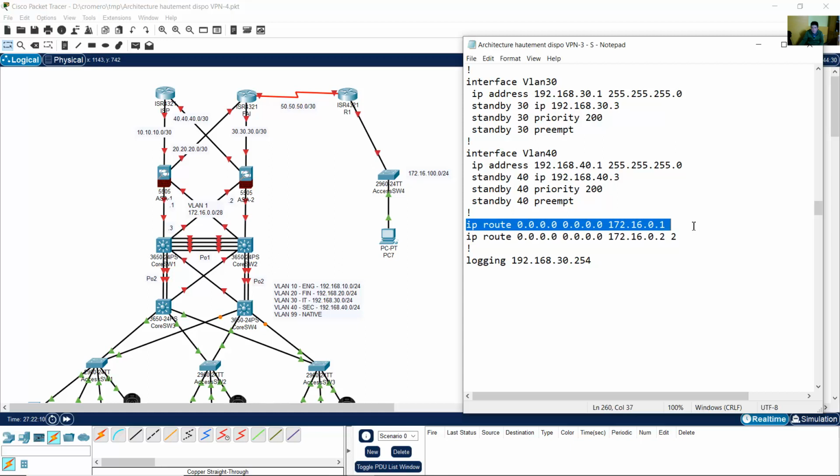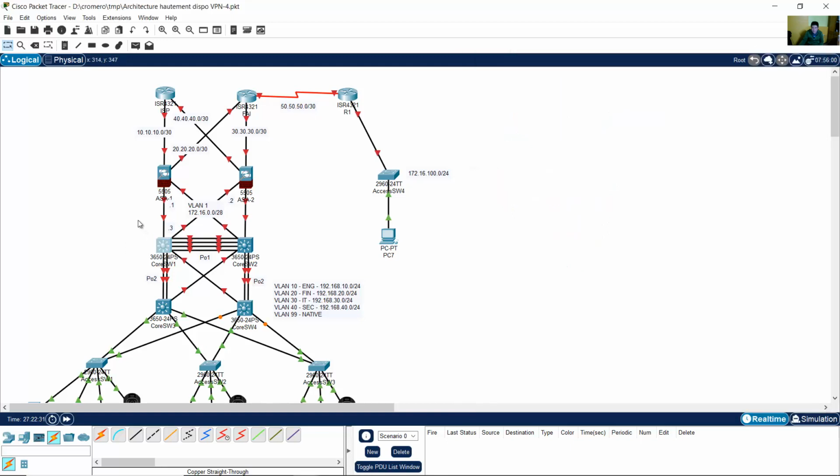So the first route will be preferred, and if the first route is not available, you will use the second route, the second static route. Okay, so core switch 1 will use ASA 1 to reach internet as preferred. But if ASA 1 is not available, core switch 1 will use ASA 2.